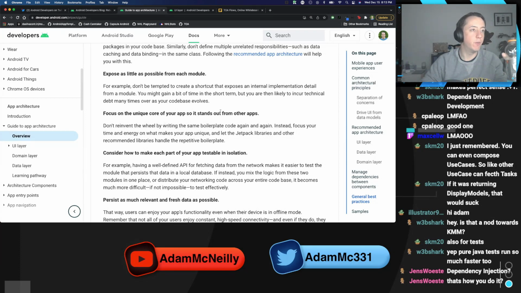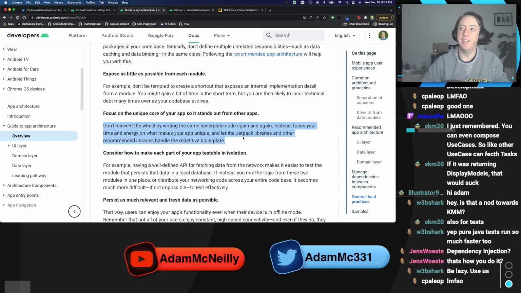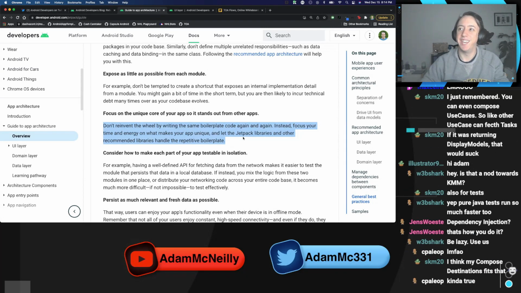What's this? Focus on the unique core of your apps that stands out. This seems like they just wanted to plug Jetpack. It says don't reinvent the wheel by writing the same boilerplate code again and again. Instead, focus your time and energy on what makes your app unique and let the Jetpack libraries and other recommended libraries handle the repetitive boilerplate. This doesn't seem like an architecture point to me. I think they just needed an excuse to plug the Jetpack libraries. I know that's kind of critical, but this doesn't seem like a, yeah.